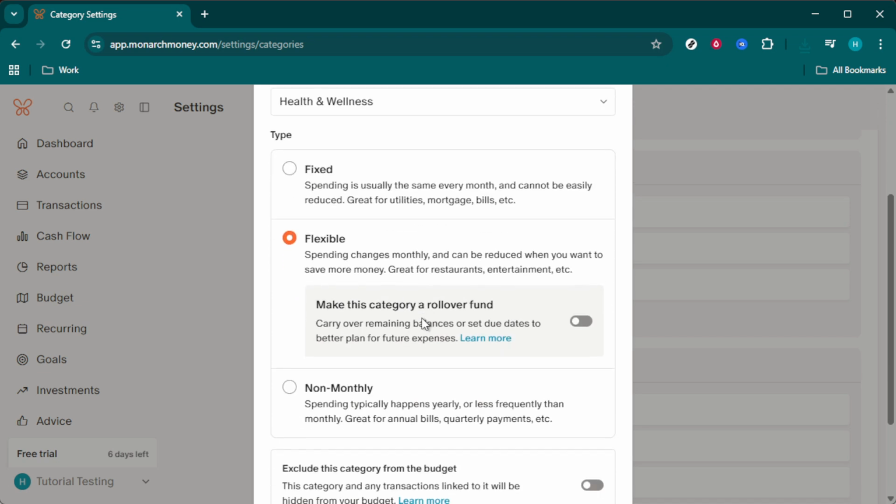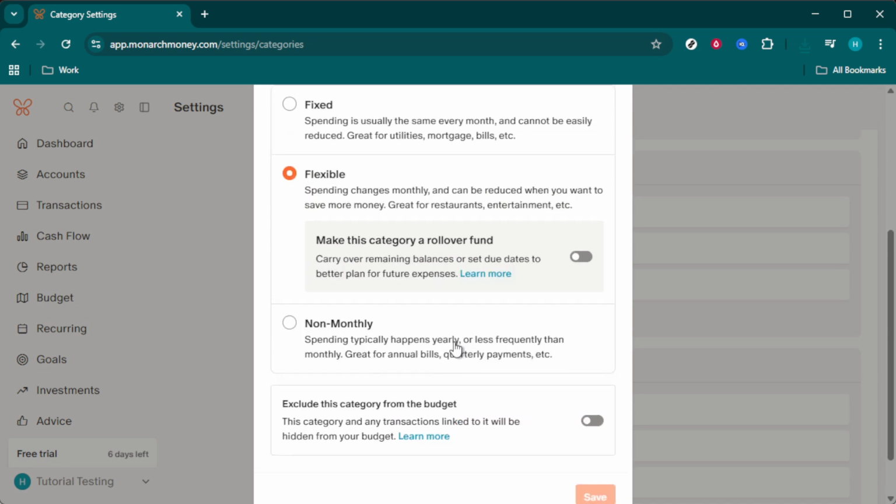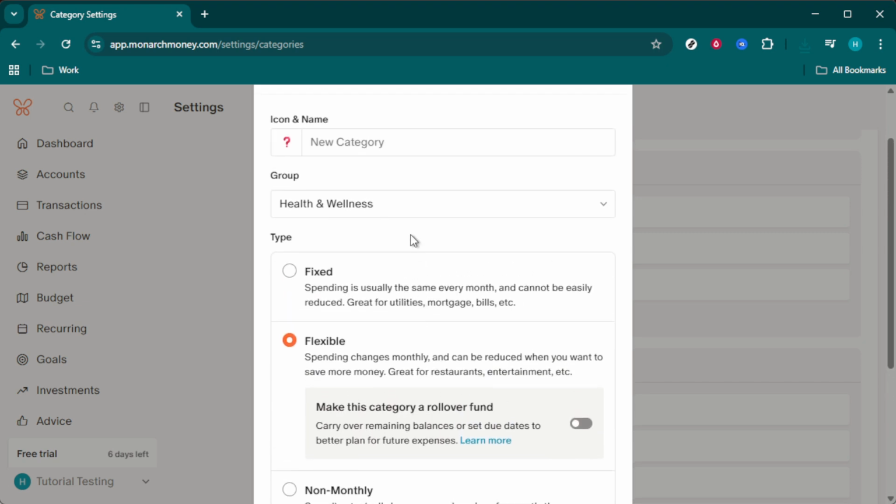The first step is to give it a name. Choose a name that is descriptive and intuitive so you'll remember exactly what you intended when you look back at it later. For instance, if you're planning for a future holiday, you might name the category Vacation Fund.